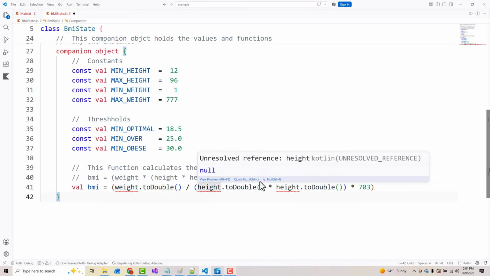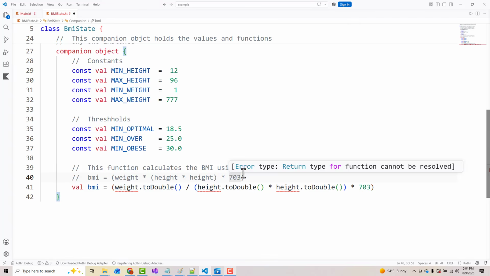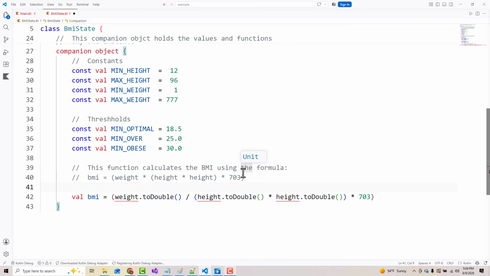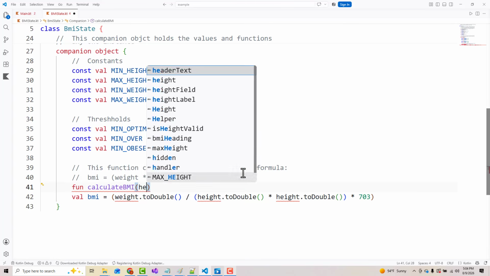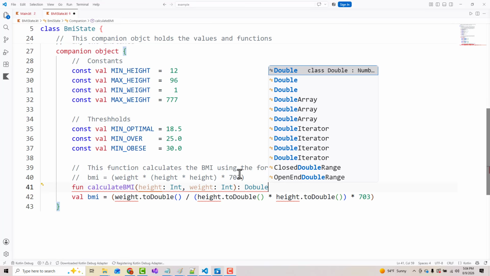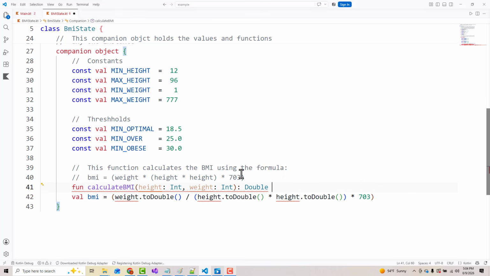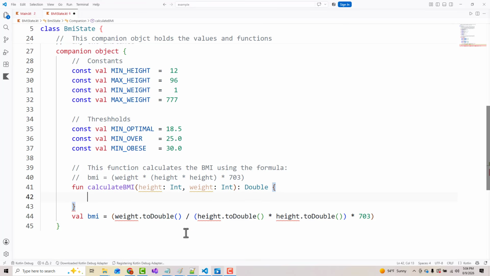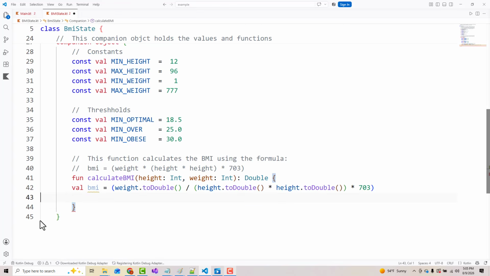And I lost my K. So what I need here is fun calculateBMI, height is an int, weight is an int, and the whole thing will return a double. And now we have to put that in here. There we go.